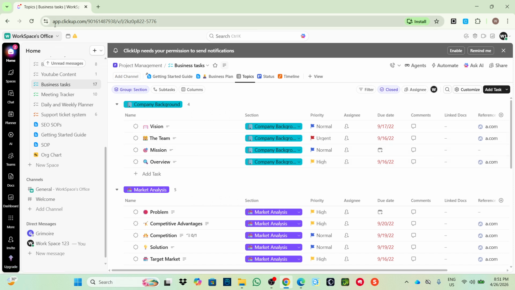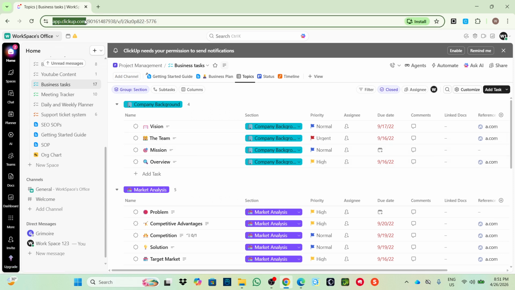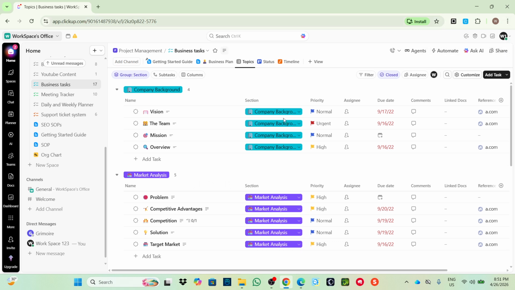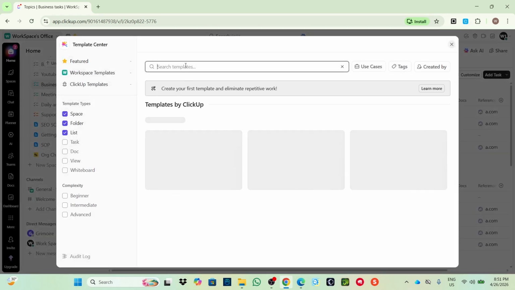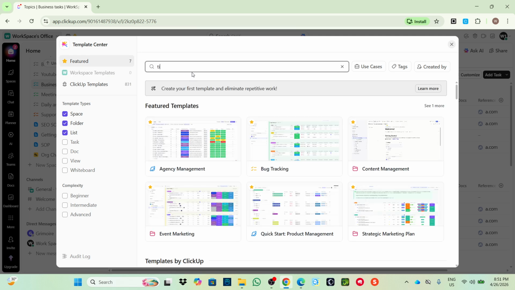First, open your web browser and go to app.clickup.com and log in to your ClickUp account. Once you're inside the main dashboard, go to the top left right here. Click on Create and go to Templates. Then, on the search bar, type in Ticket.